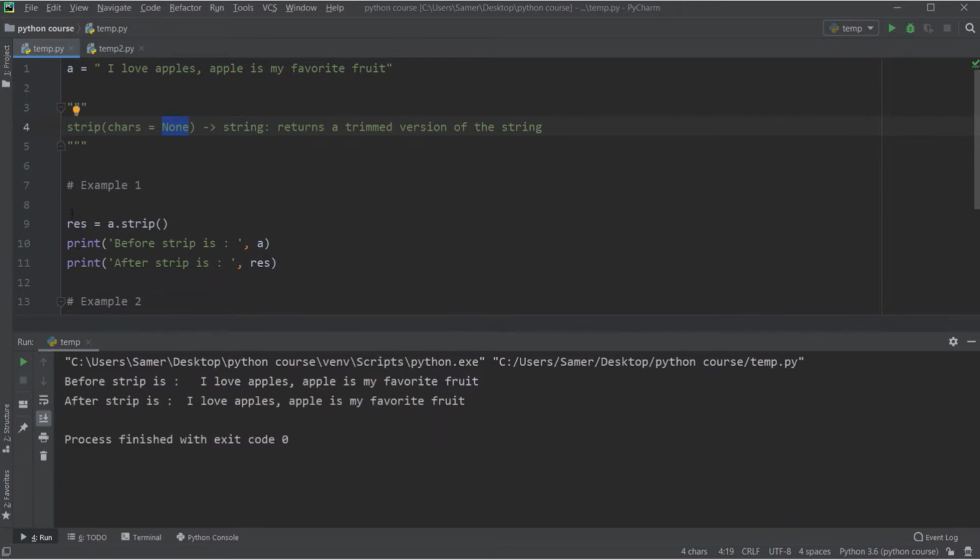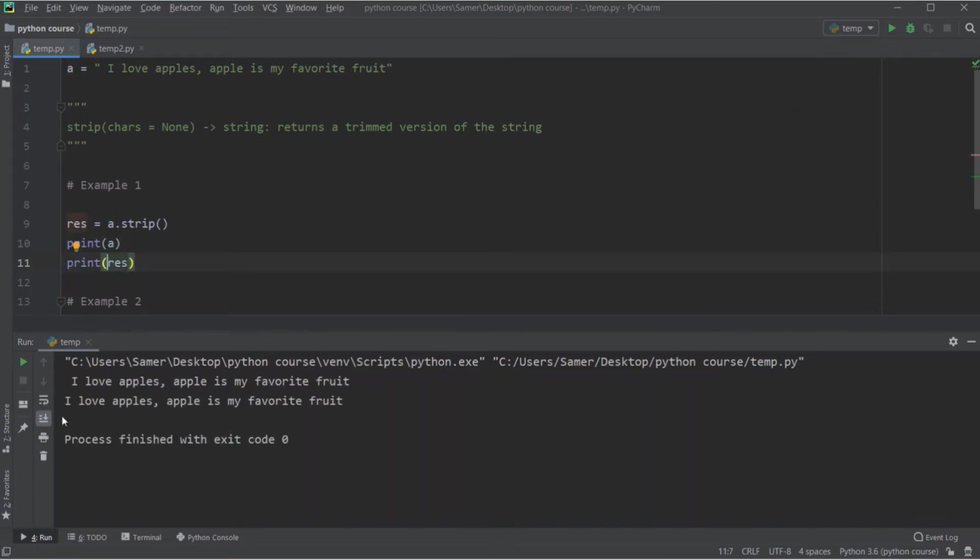First of all, I will say result equal to a.strip, and a in this case is "I love apples, apple is my favorite fruit." And as you see here, I keep one space before the letter I. Now, when I say a.strip, what will happen? Look here, I print before and I print after. Let me remove this to show you that the first character, which is a space in this case, has been removed. So if I run, this is before trimming or strip, and as you see, I have one space here, but this space has been removed. Why? Because strip will remove by default spaces from the beginning and end of the string.